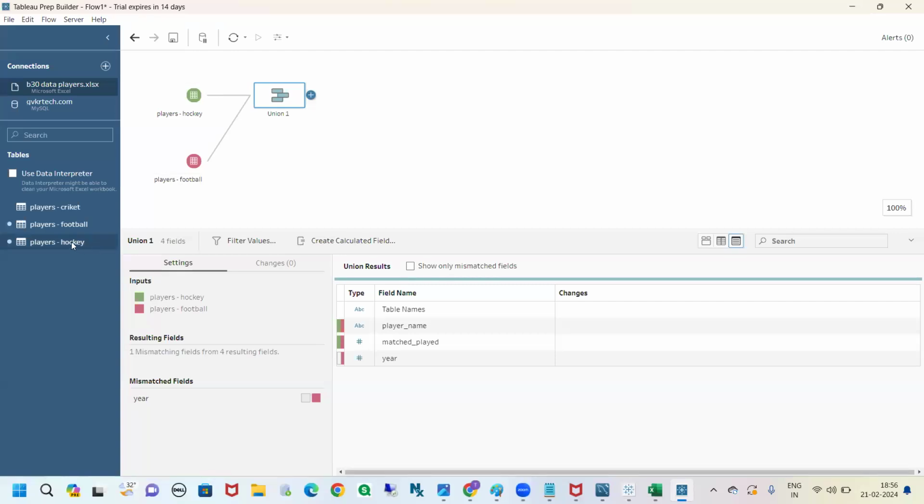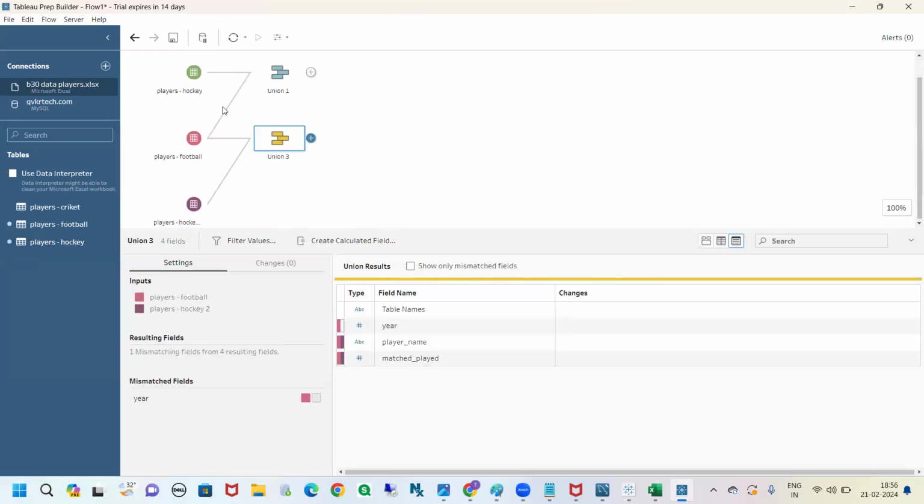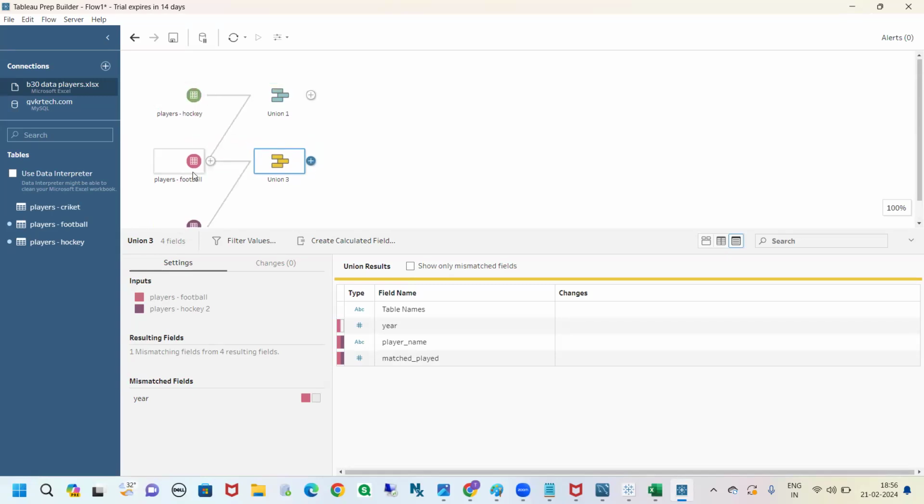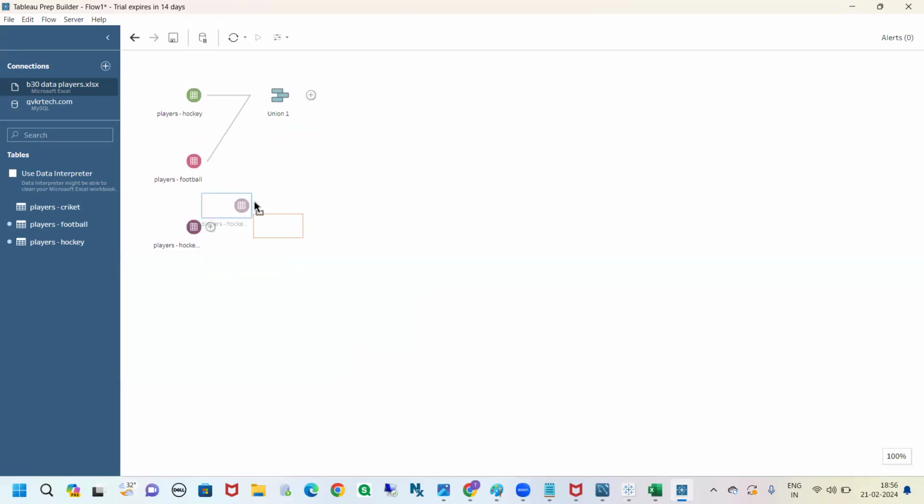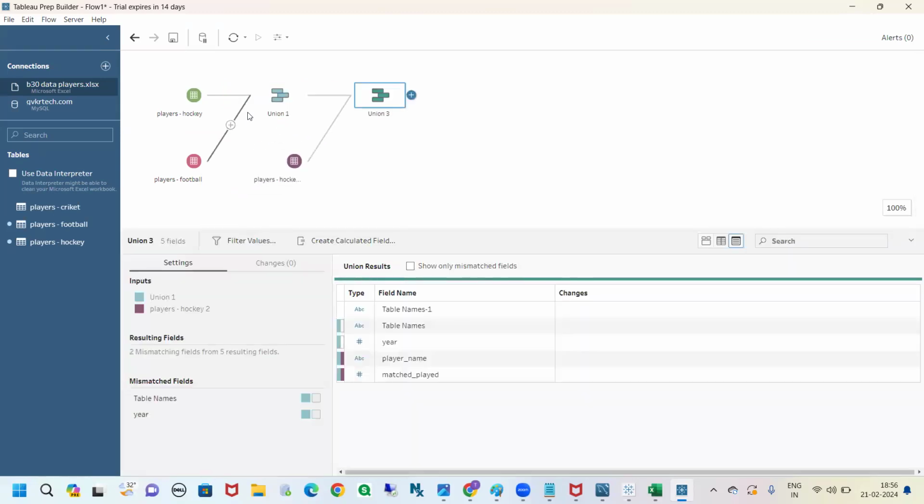Now I want to bring one more table, hockey table also here to union, like this. So like this, I can do union between all these two tables. But you see, hockey table and football table are already union. This is the output of these two tables. For these two tables, I want to do the union with this hockey table, right? So simply I will remove this here and I'll drag this into output of this table, union. Now you see, this table are union, and for this table we are doing union here, which is the output three, union 3. Simply click on this one and do the output here.